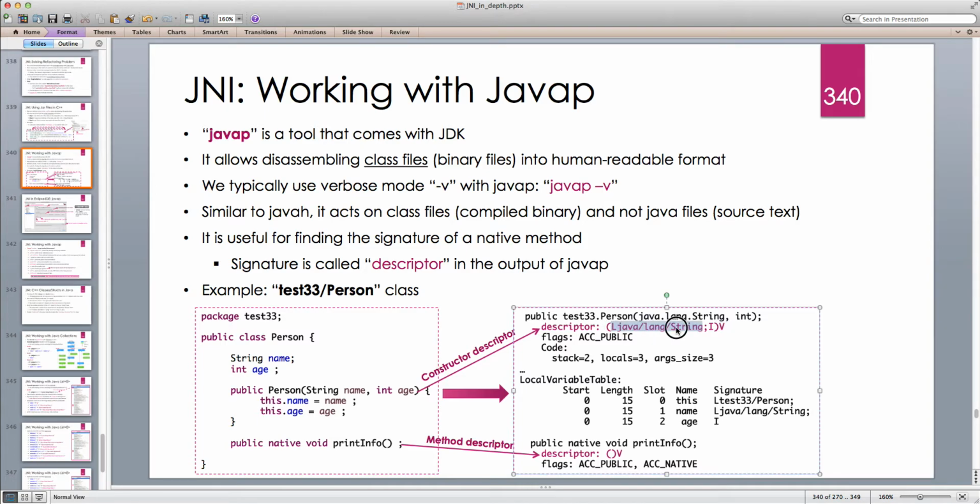And here again, inside the JVM, the path separator is /, not dot. Dot is only inside the Java source file. As soon as it goes into the class file and then the JVM, there is no such thing as dot. It's all /, right? So L and semicolon tell the JVM that it's an object. It's a signature of the object, and the first one is a String, which is java/lang/String. The second one is a primitive integer, I, and the return type of the constructor is void.